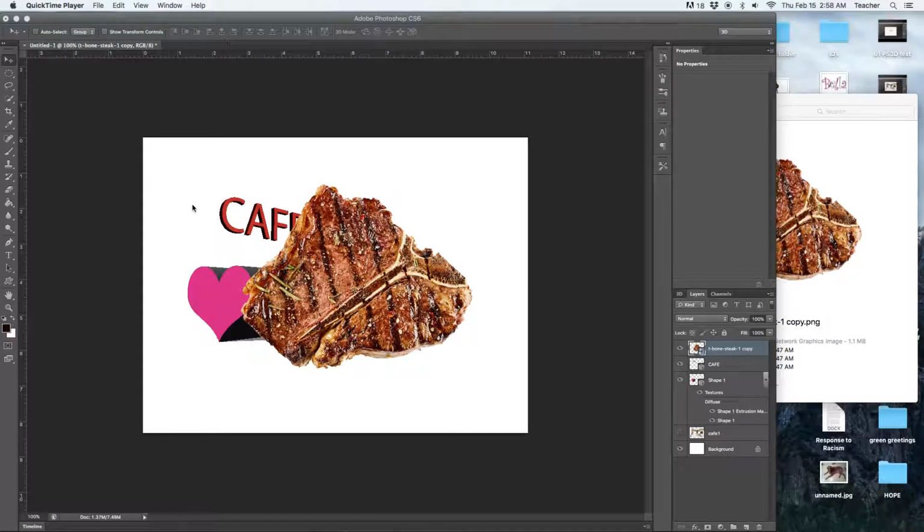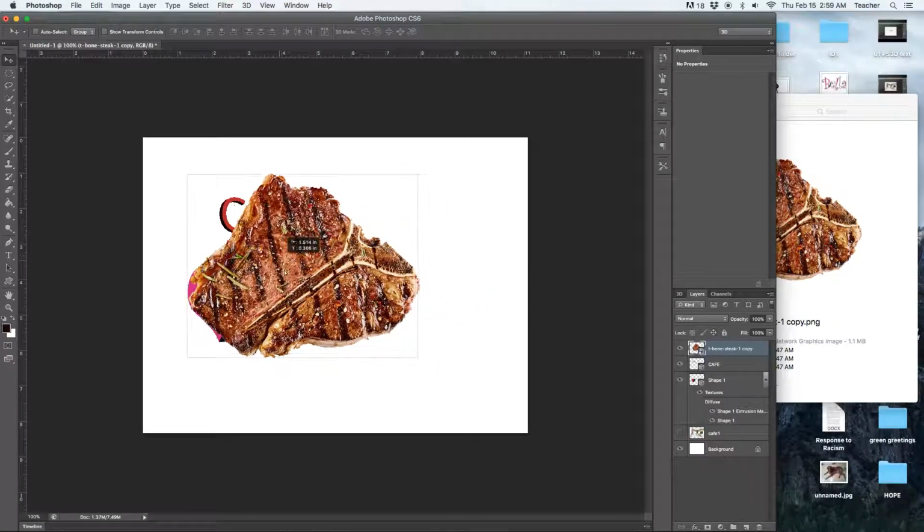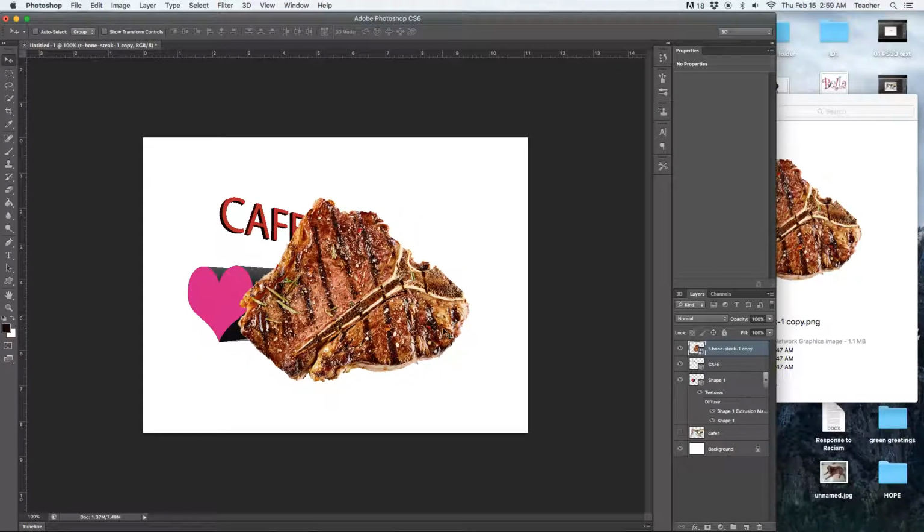If I have a PNG image, remember that a PNG takes the form of the shape of whatever object is in the image. In other words, it doesn't have a white background. So for example, this particular image right here is a PNG of a piece of steak. And you'll notice that there are some items in the back. There's this piece of text that we've worked on before. And there's also this other shape that I created. And there's a background here.